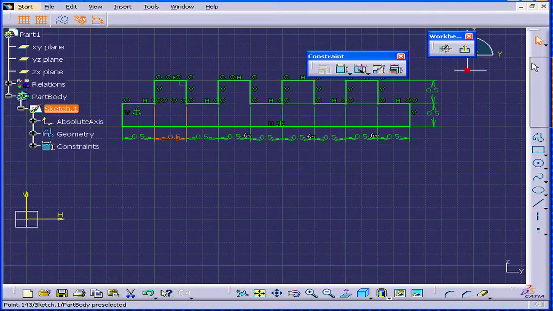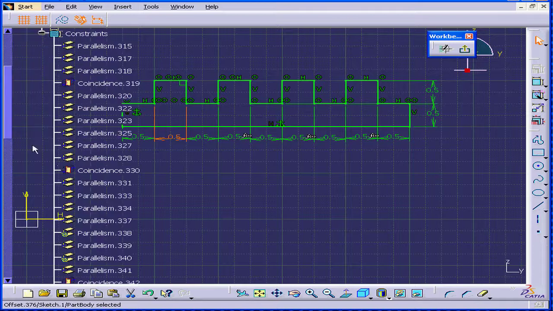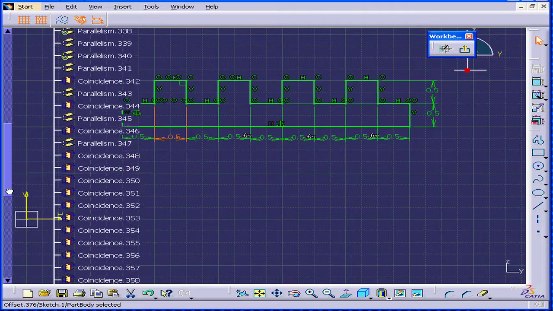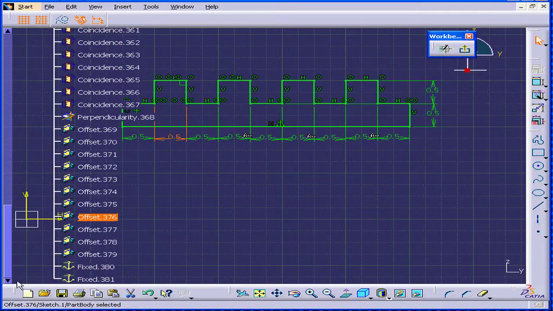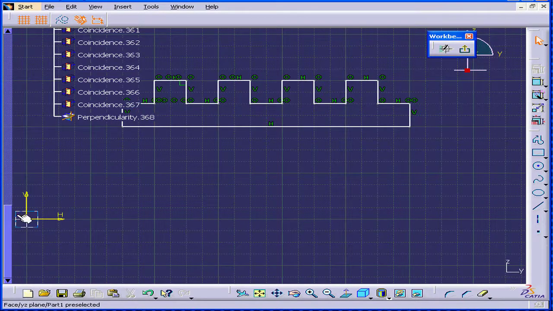Let's delete these geometrical constraints now in the specification tree. I expand the Constraints branch. I see these offsets down to the bottom. I can Shift select them. I delete them all the way down to Fixed. Just click Delete.